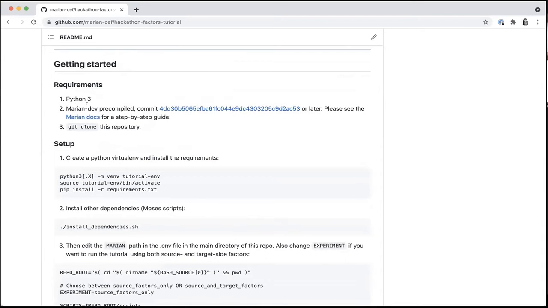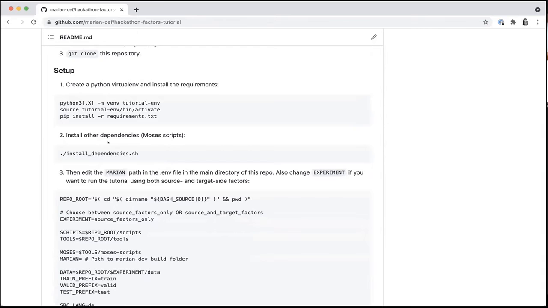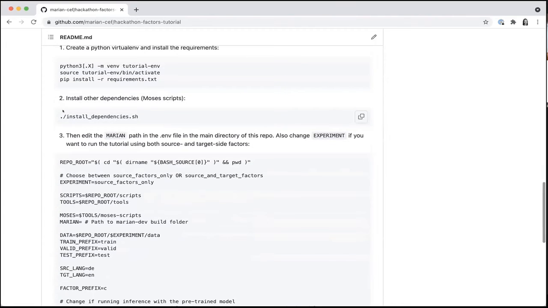So there are just a few requirements. You need Python 3, you need Marian, obviously, and this repo. To get started, we recommend creating a Python virtual environment and then installing the requirements there. It's just a few things like SacreBLEU and subword NMT. Finally, there's one more dependency: if you run the install dependencies script, it'll download the Moses scripts for you, which we're using for tokenization.